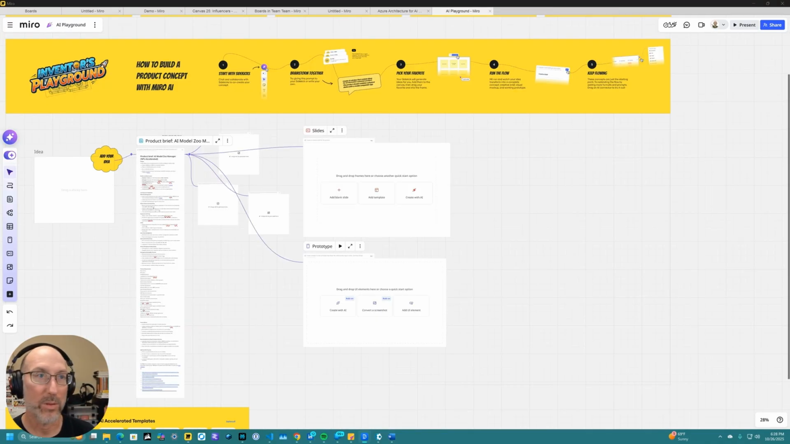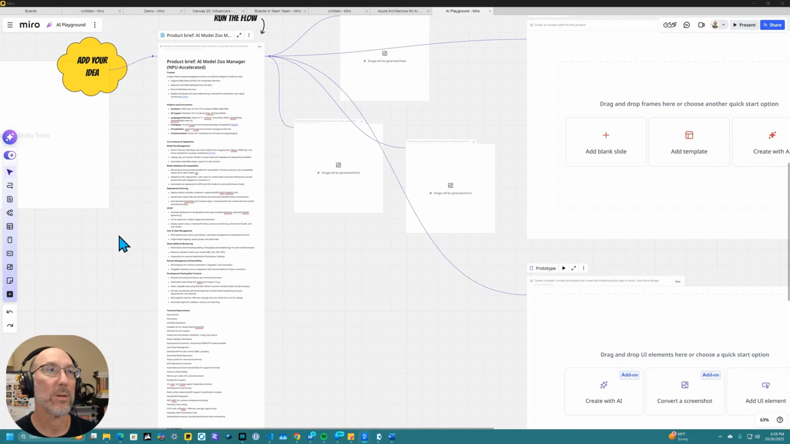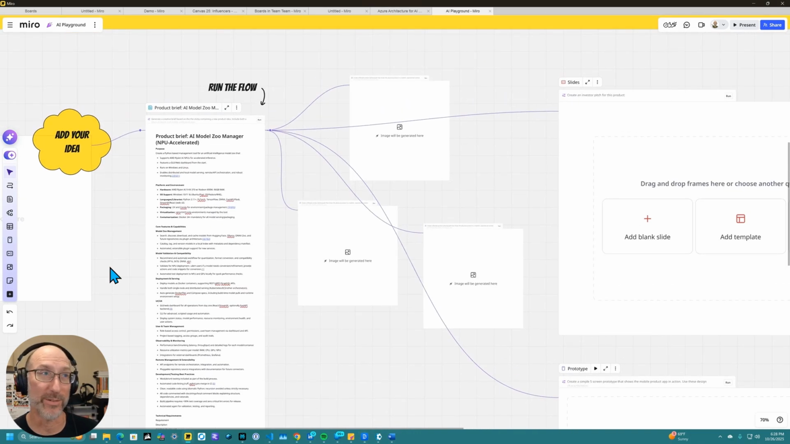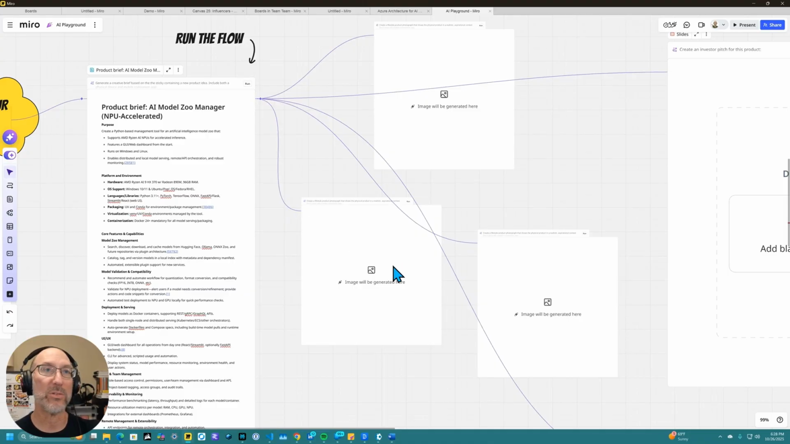All right, and I'm back. So what you're seeing now is the Inventor's Playground, AI Playground template on Miro. I had to do a couple of versions of exporting this basic PRD. You saw it in the Perplexity view that I showed earlier in the video. Now we've actually got a workflow that works. So these are all the outbound connections. We're going to see some of this being generated in real time based on my product brief. And here we go. This is going to be the litmus test right here, to run the flow. Let's see what this actually does.